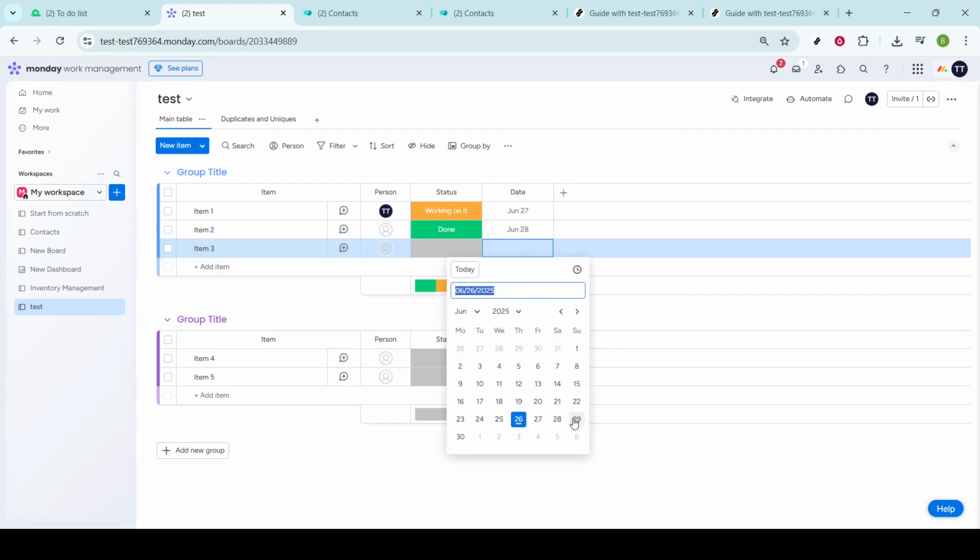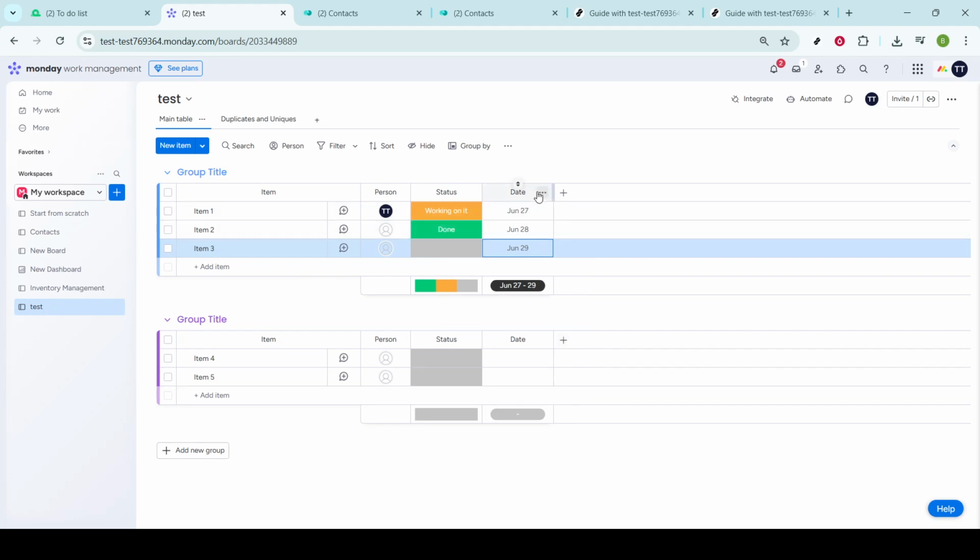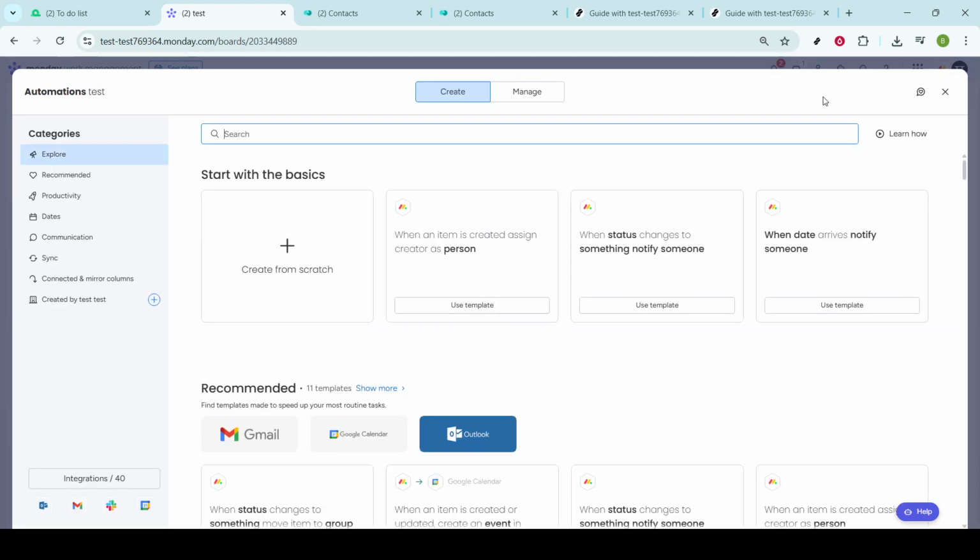With your date selected, it's time to automate the reminder. Look towards the top of your board for the Automate option and give it a click. Monday.com provides a diverse range of automation templates designed to effortlessly set up notifications and reminders, thus removing the need for manual input. In the Automate menu, select Dates to bring up reminder-related automations.